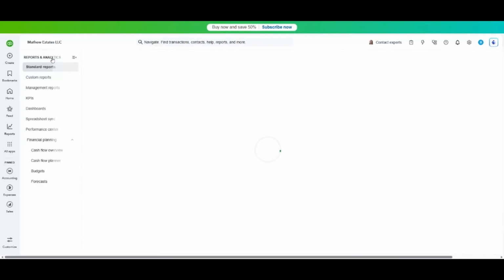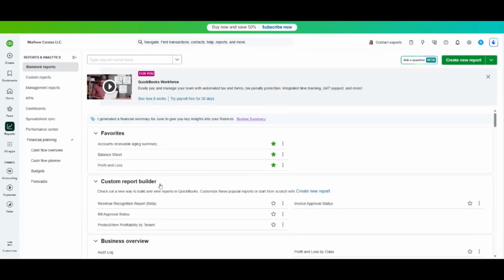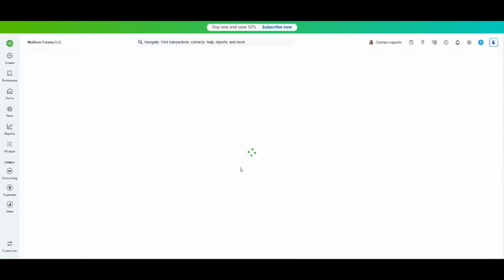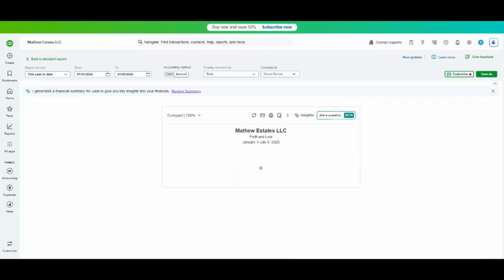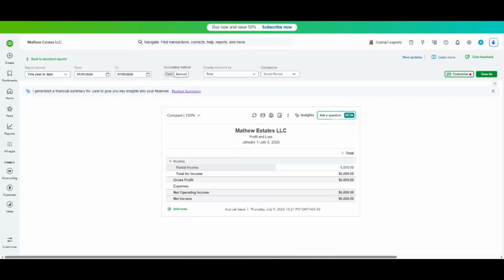Next, we'll have a look at the profit and loss statement. We have rental income showing $6,000, which is the correct amount.